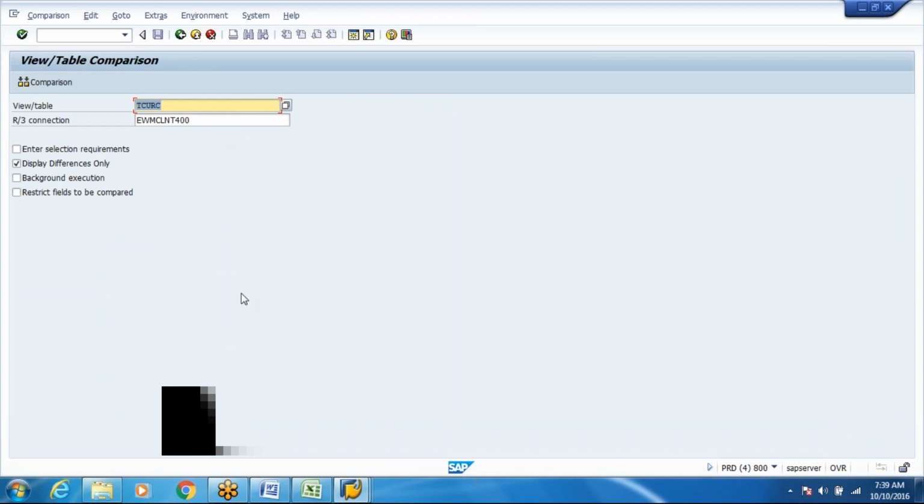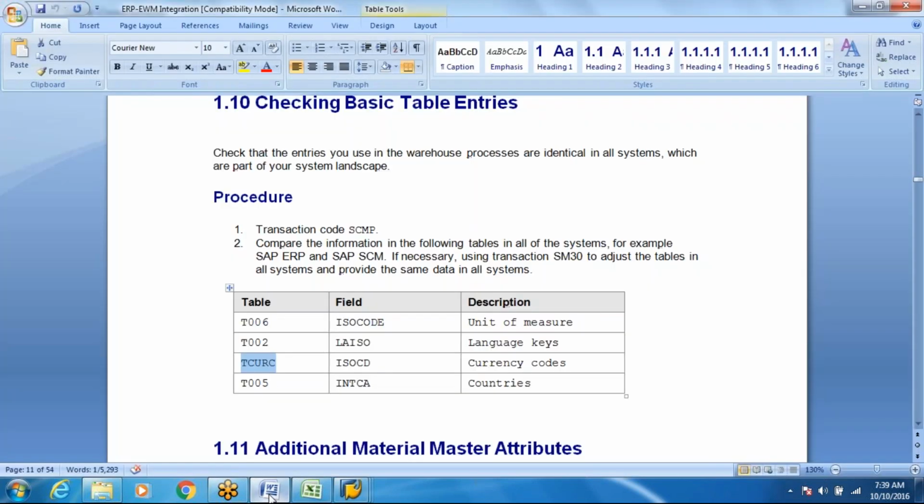Okay, so these configurations are generally done by the FI team, specifically the country and currency are mostly done by FI. So you need to get in touch with your FI colleagues. So mostly you have OSS notes given by SAP for the missing ones. So you can just copy those entries or apply the note on the configuration entries you copied.